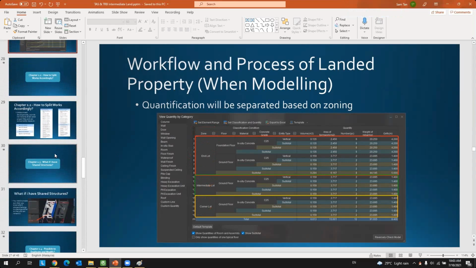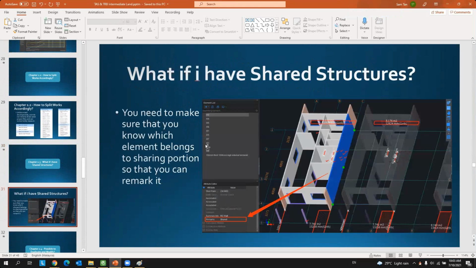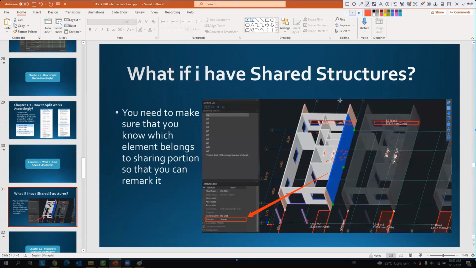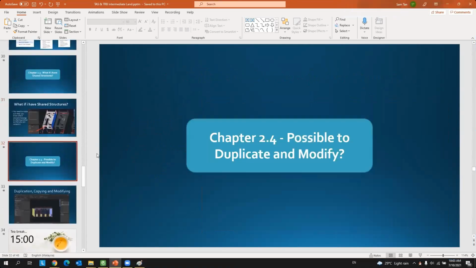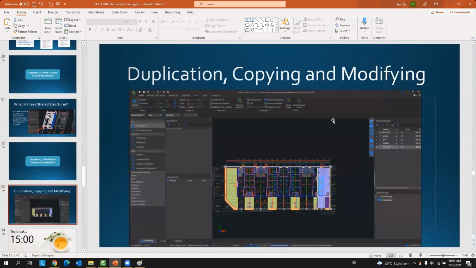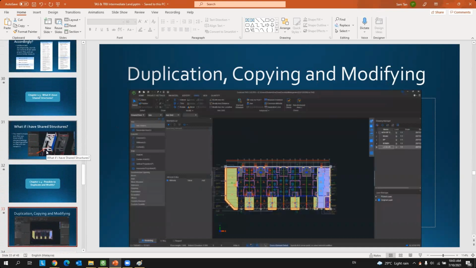That is the ideal way that we want. So what if there is actually a shared structure? For the shared structure, I would recommend you identify, for example, that this piece of wall is actually shared. In the remarks, we can put the shared note here, right? And for the duplication and modification, you can use the copy function and modify the associate zone. This is the operation involved when we talk about segregating the quantity.